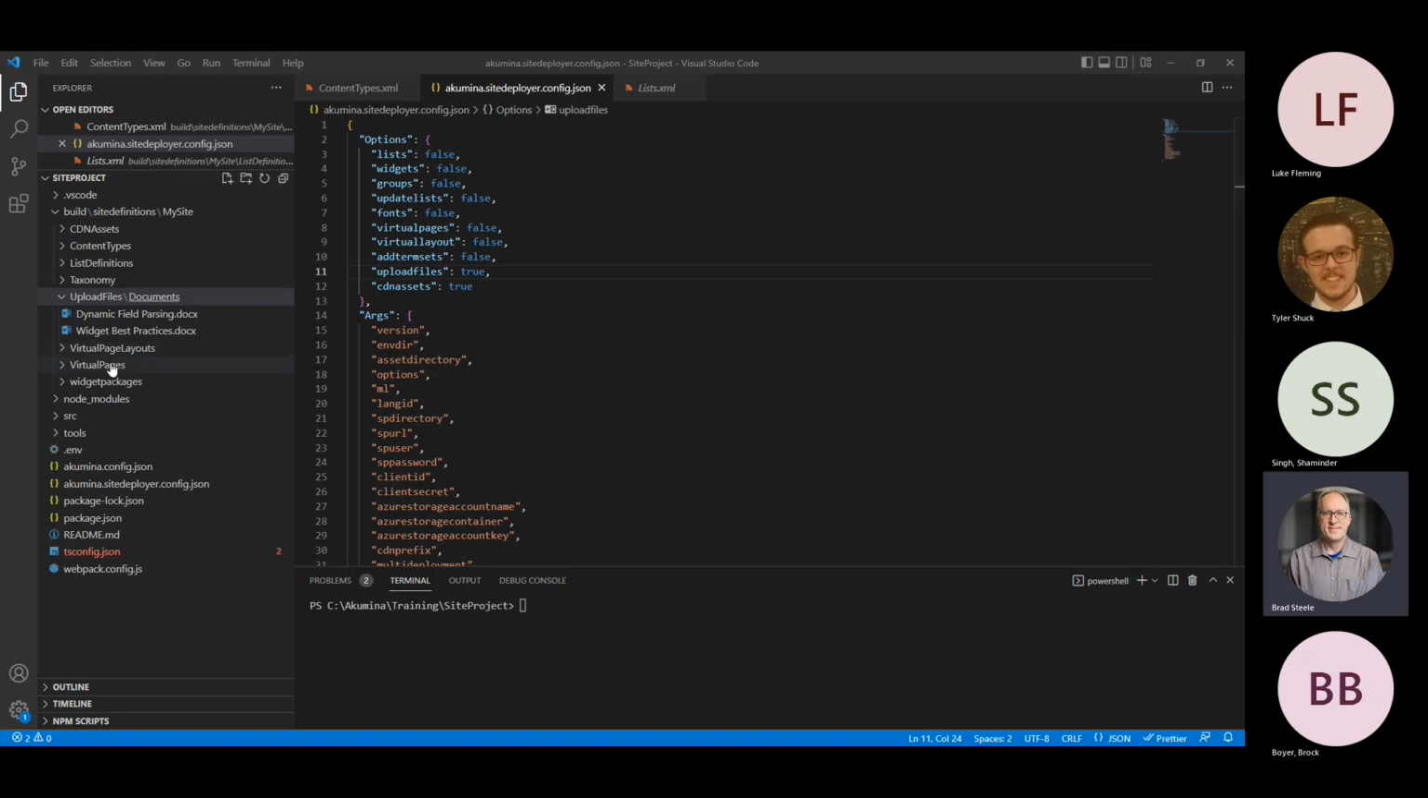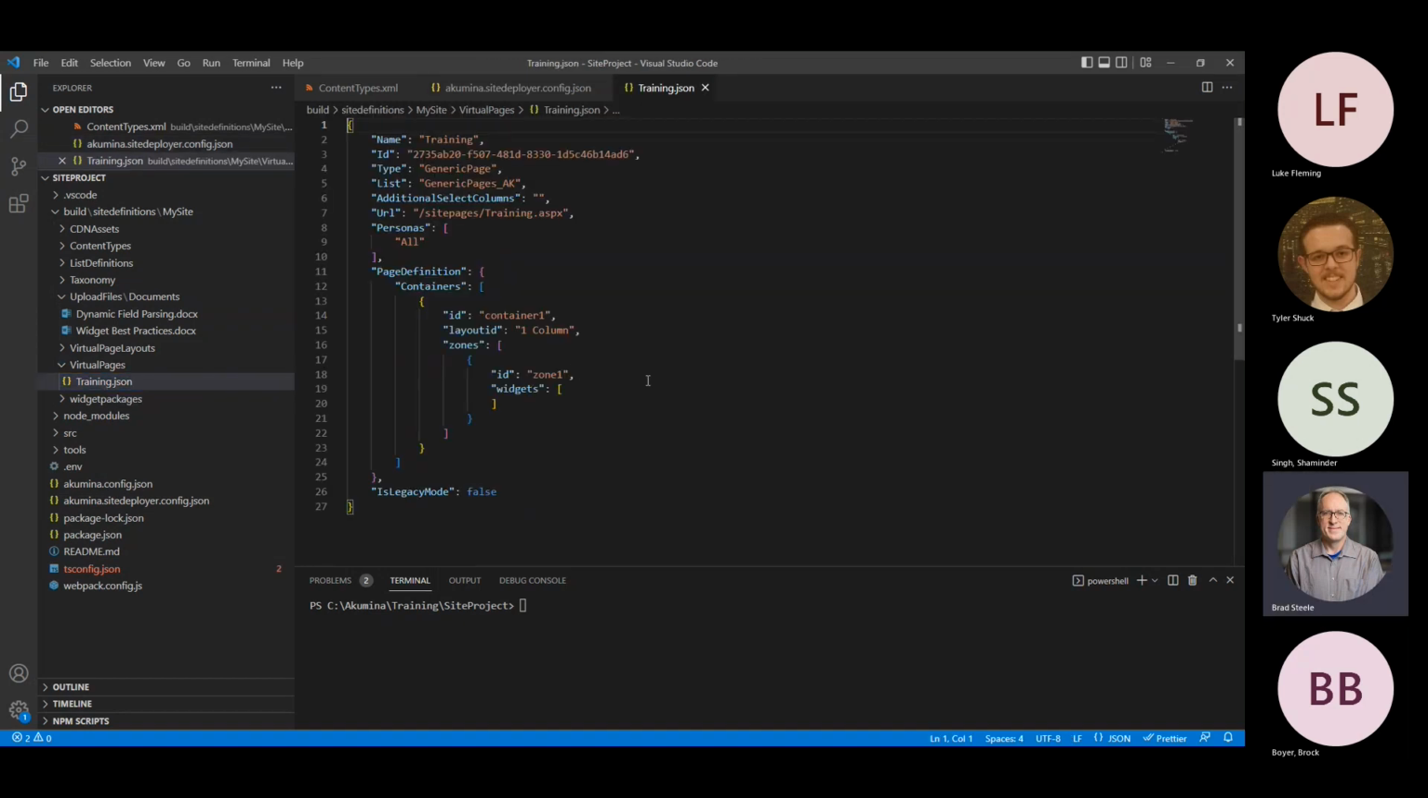All right, so let's talk about virtual pages. In your sample site definition, you got one called training.json. I'm going to have you make some changes to this, but then we're going to deploy it together so we can see how that looks. So what I'd like you to do is change the name of your page. Maybe just add your name to the beginning of the name there.